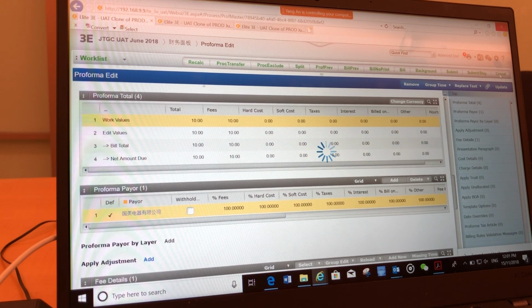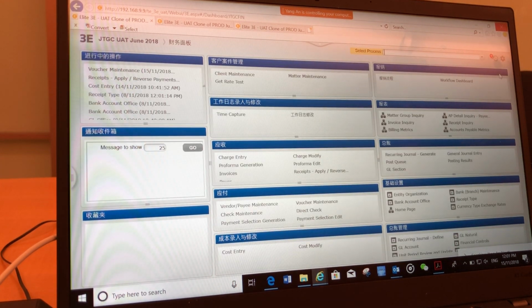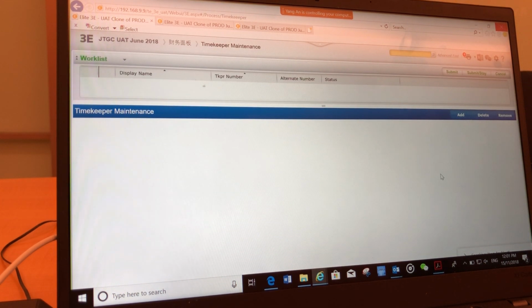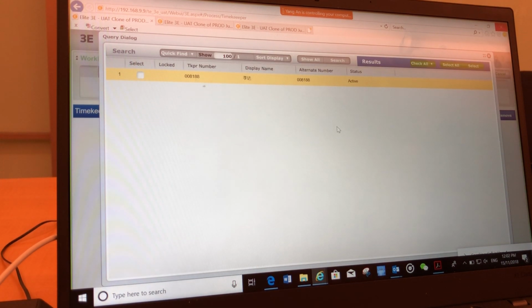So let me read this one. It doesn't have a Hong Kong dollar. So for the timekeepers in Hong Kong, the rate is all in Hong Kong dollar. Do they have an RMB rate? Most no, but we can set the rate. Okay.